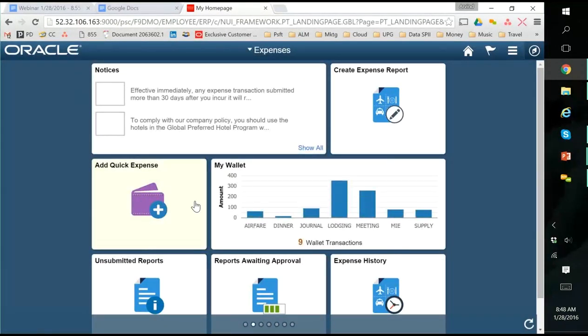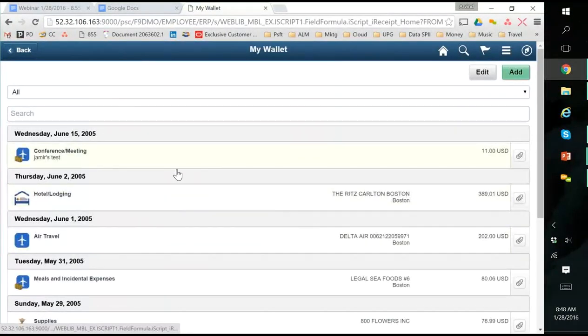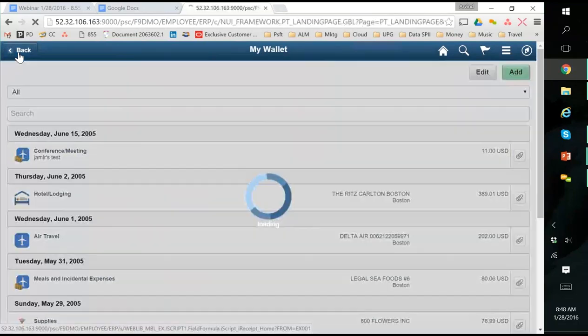And then you have the ability to drill down and look at some analytic type information related to your wallet. So you saw that in the previous screen. Here it was actually presenting a slightly different view.